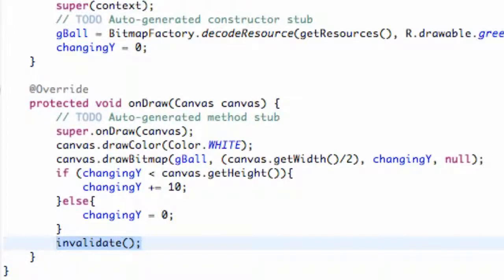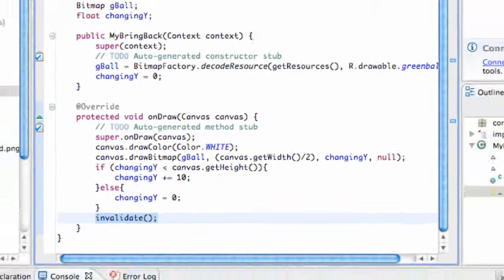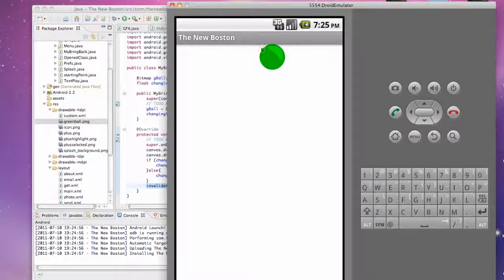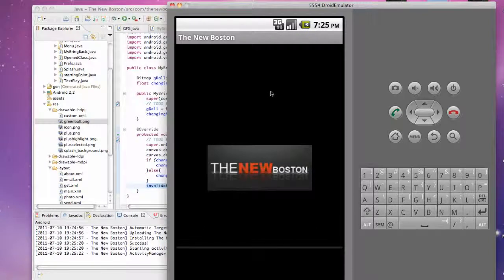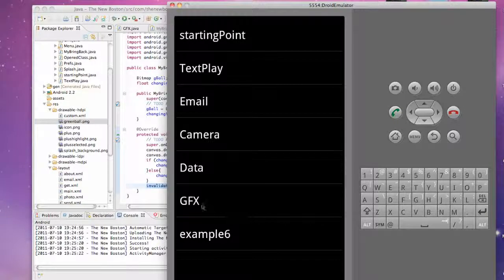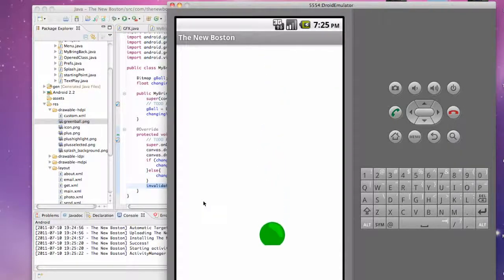We're just going to save that and run it now. This is going to be our first simple animation, because our changing Y is 0, and then it's going to go through and paint everything, and then it's going to invalidate. So it's going to start over, but our changing Y variable will now be 10, which will make it go a little bit lower on the canvas, until the number is the same or greater than the height of our canvas, and then it's going to start back at 0.